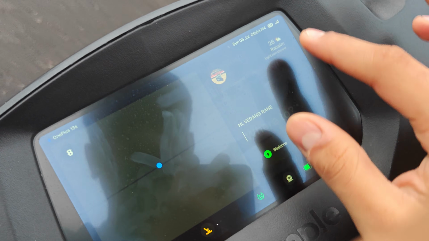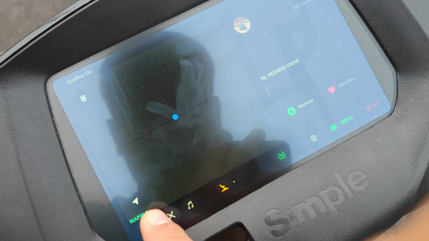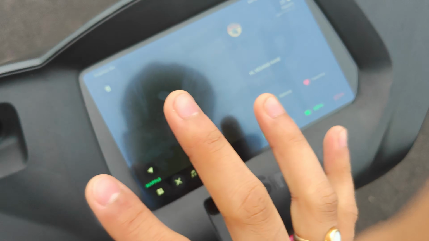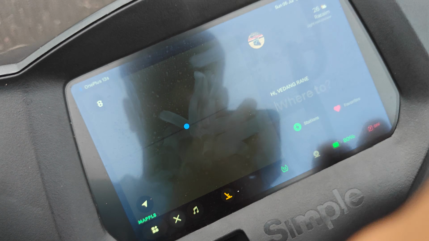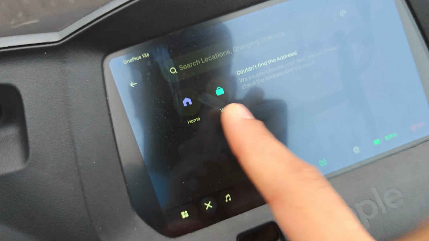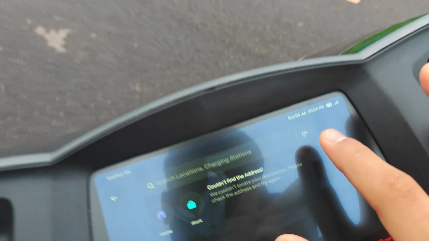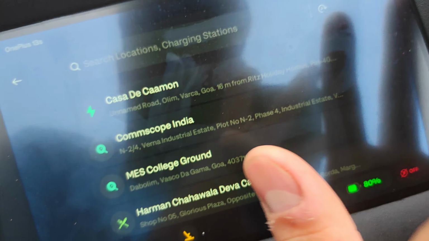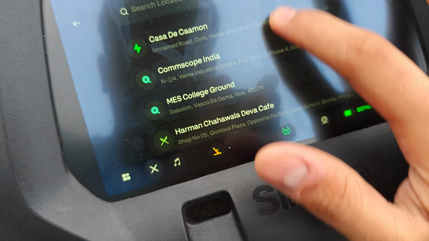Now coming back here, this is how the overall layout looks. But when I tap on where to, it shows me two things which I just said, which is home and work. So I can preset my home and preset my work location, so that whenever I just tap on home or work, it will directly start the navigation towards the dedicated destinations. And here is a button which shows me the history. So here all are the history.